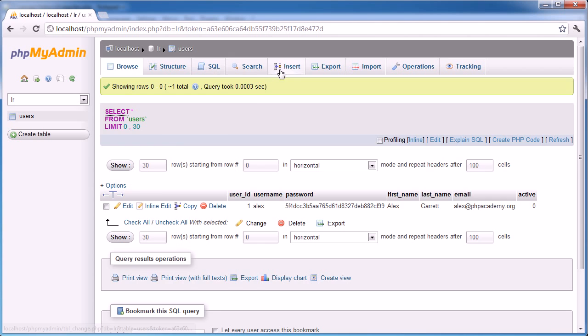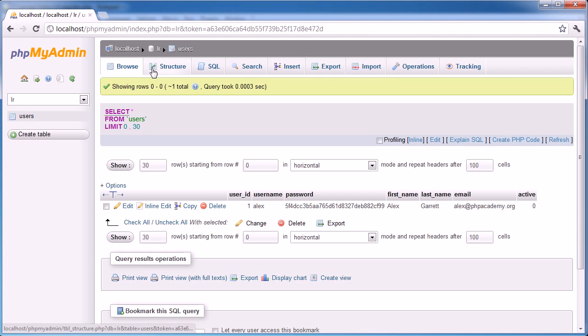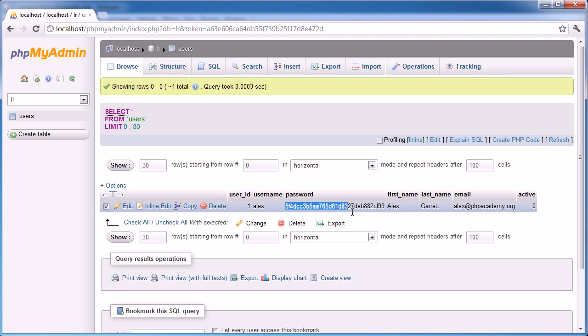Notice that when I clicked on insert, I didn't actually enter any data here. It's automatically given me the value of 1. I've got my username, which I provided, my MD5 hashed password, which you can see there, it doesn't represent the string password. First name, last name, email, and active.